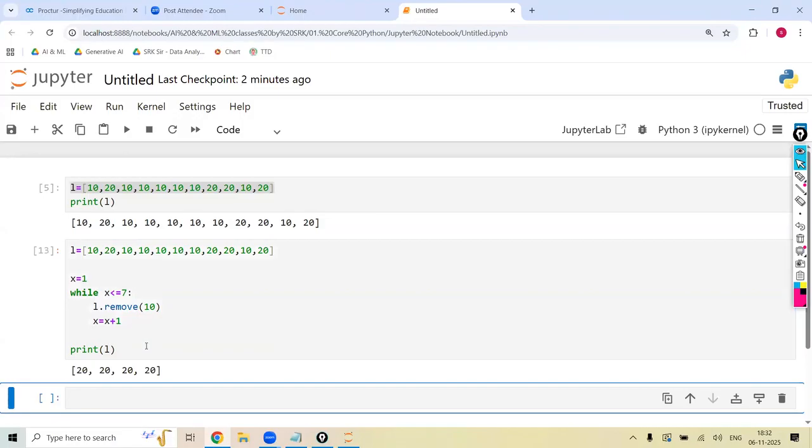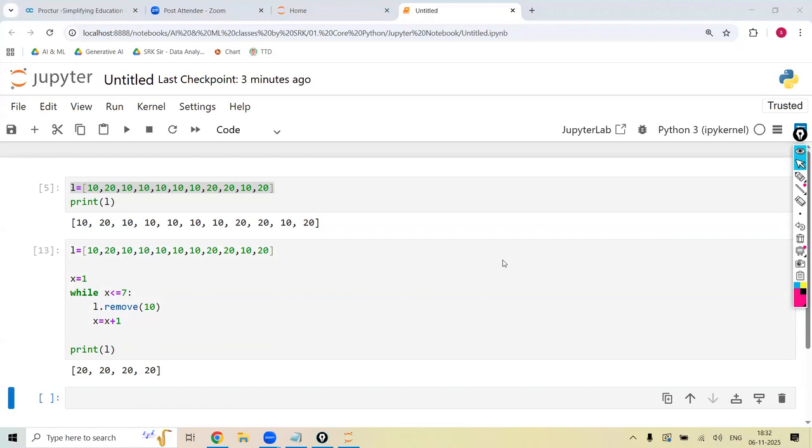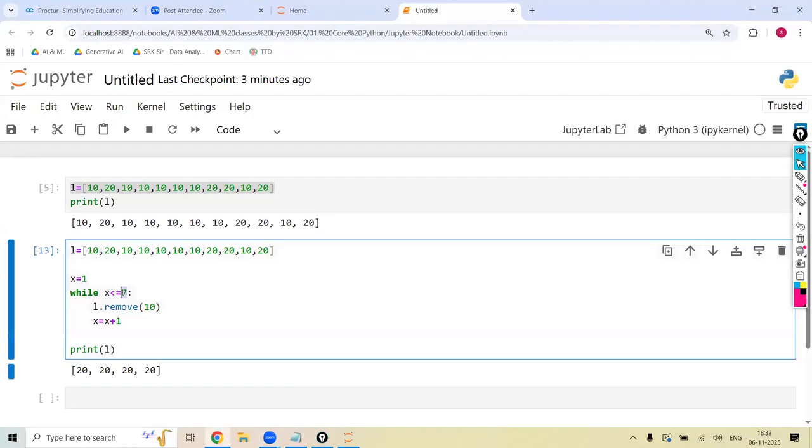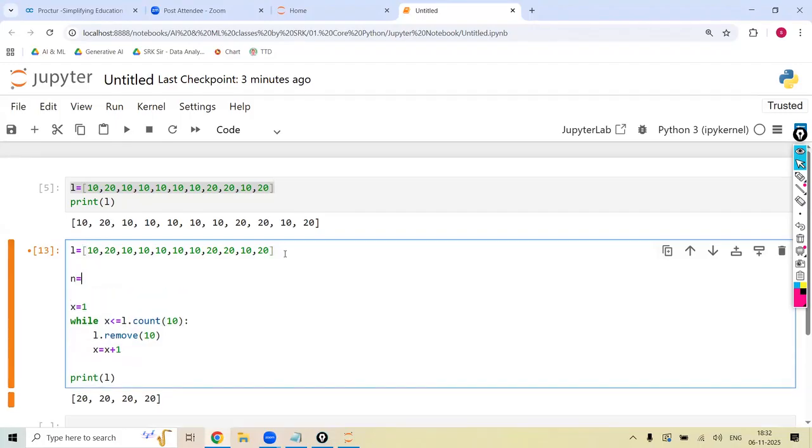Is the point clear, guys? Understood everyone? The logic: whichever line you want to get repeated, you have to write that inside the loop. So now the question is, how can I know this is 7 only? Just simply write list dot count of 10. Because you want to remove 10, right? First, ask what is the list dot count of 10. Let us store list dot count of 10 in n, for one time.